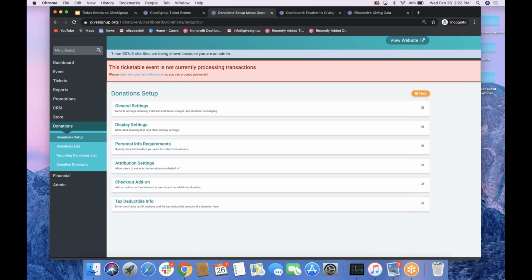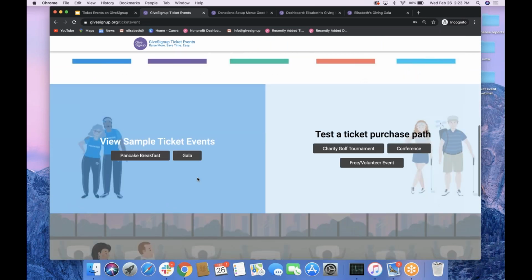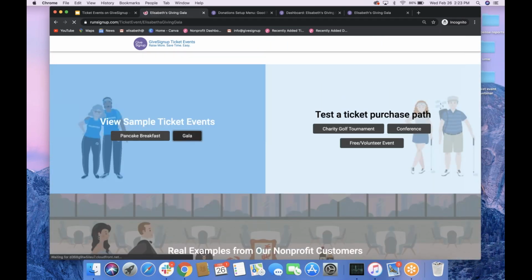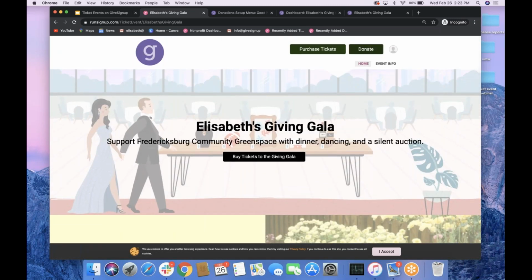So that's donation setup. I'm going to actually show you a couple of ticket events just so you can see what that looks like on the front end. So we will go to the Gala. So as you can see, the donate button shows up here.